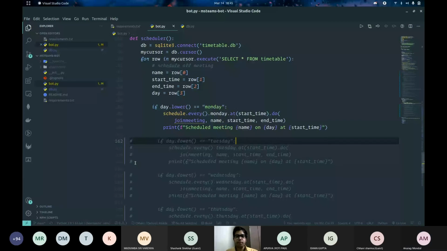As a parameter to the do function, we pass whatever we need to do. Let's say you want to print something: on every Monday, at let's say 8 o'clock in the morning, I want to print good morning. So the syntax would be schedule.every.monday.at(start time).do, and then we can write this print statement. Anurag, can you just show that syntax so that it is more clear what exactly the do function is doing?